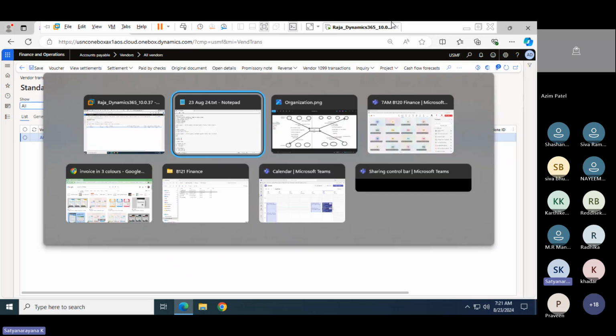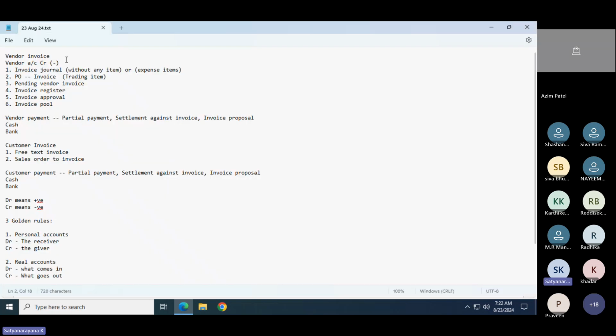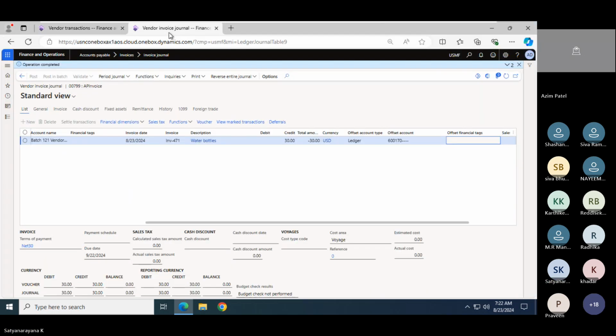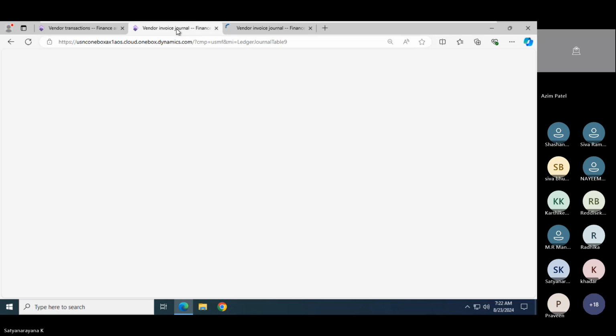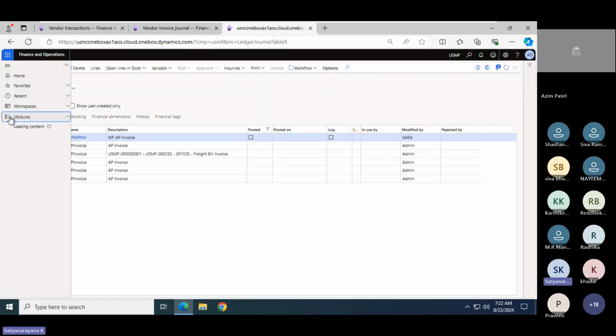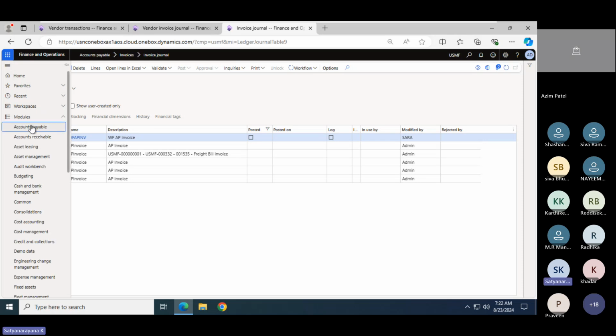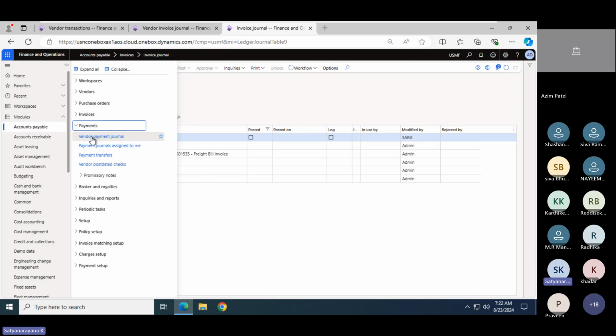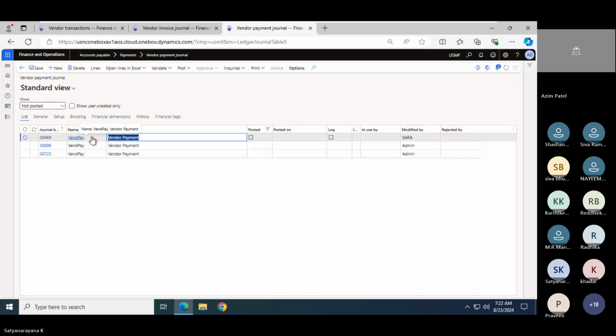So at the time of vendor invoice, the vendor will be credited. Now I am doing a cash payment. Accounts payable, collapse all, payments, vendor payments. Click on new vendor payment. Go to lines.